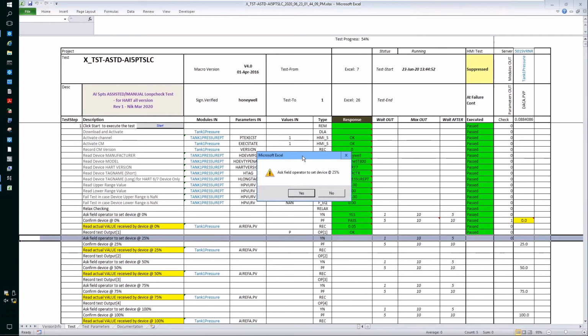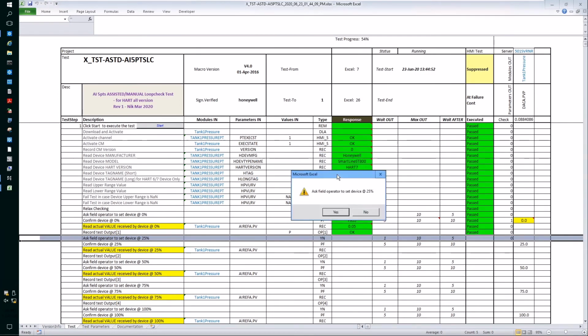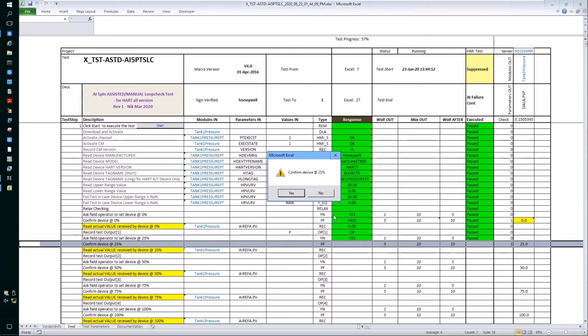Next, the technician will need to inject 25% value into the transmitter using the pressure toolkit. So confirm if you have asked the operator to set the device at 25%, and once the field technician has confirmed they have injected 25%, the operator at the control room will confirm for the ADC to read the actual value found at the DCS.